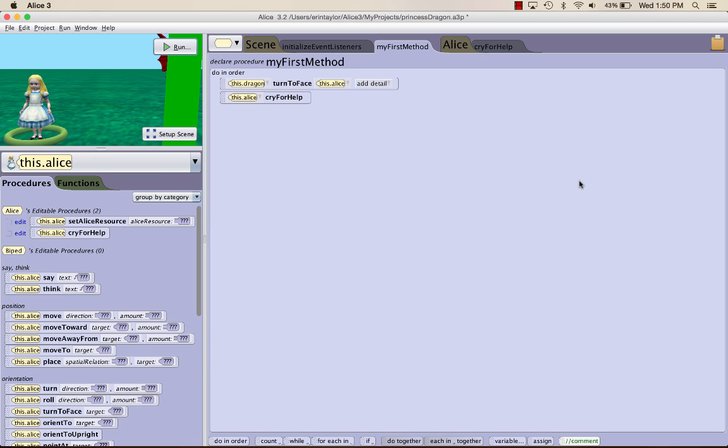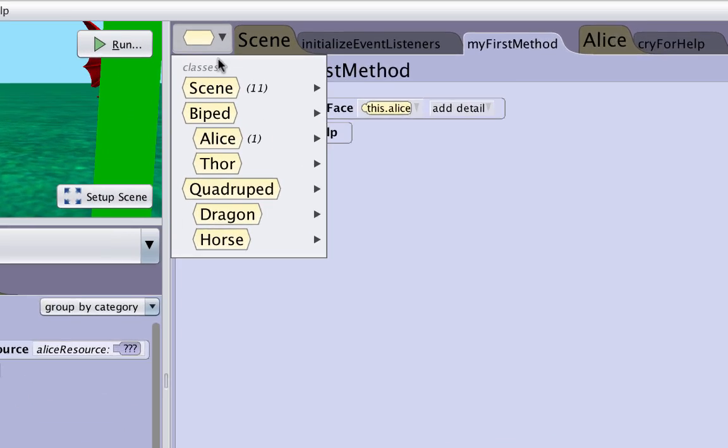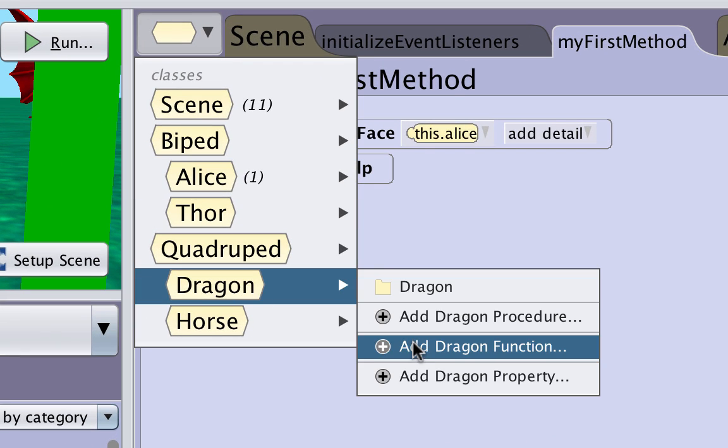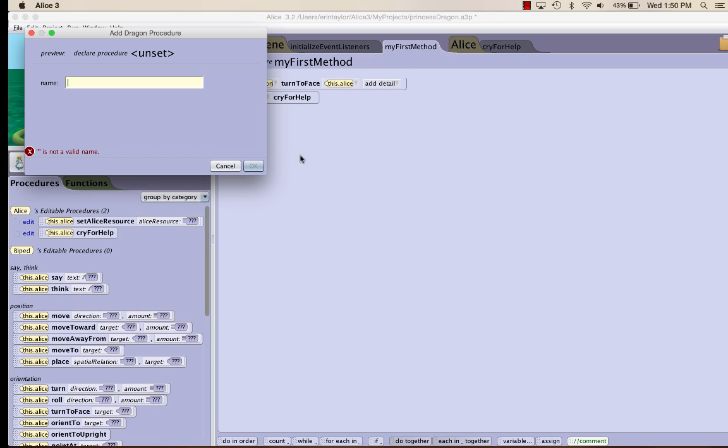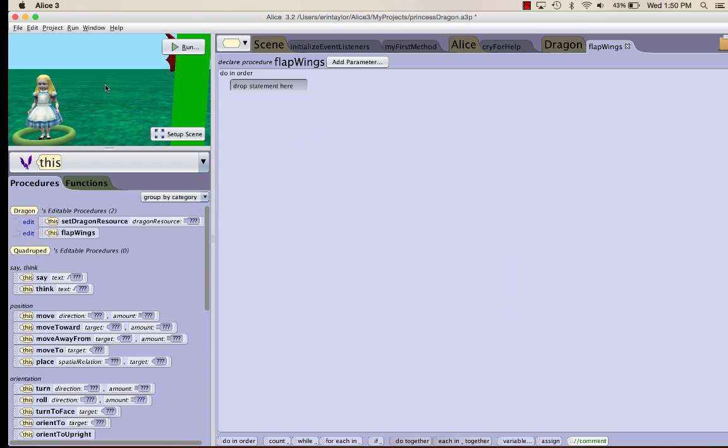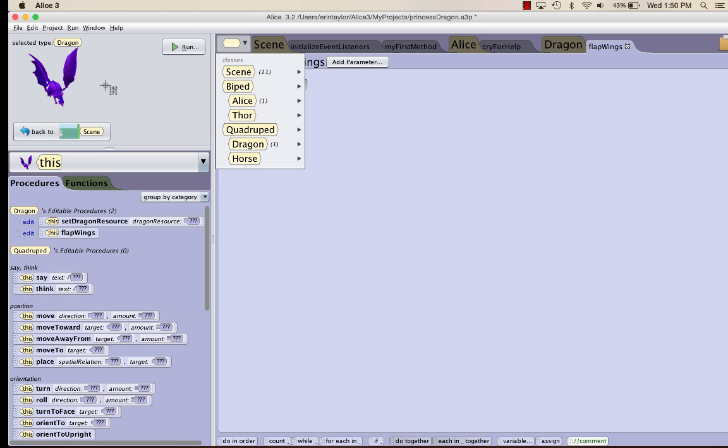The next thing we want to do is create a dragon method. So you'll go back to this hexagon and find the dragon. And then you can do add dragon procedure. And we're going to name it flap wings.